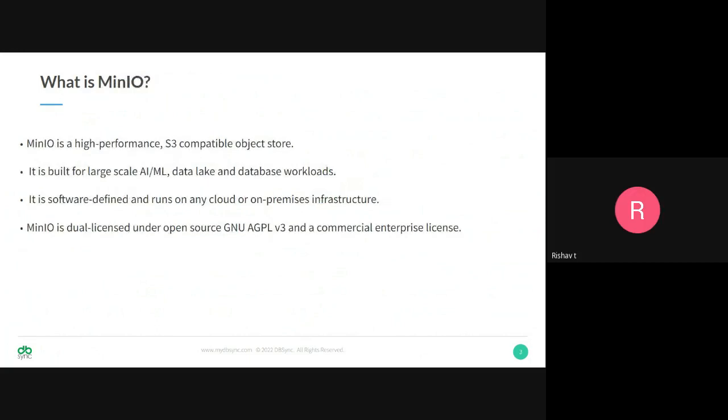Definitely, Ritesh. MinIO has high performance S3 compatible object storage. So, it helps us to store large amounts of data on the MinIO platform. And it is also S3 compatible. It's built for large scale AI/ML, data lake and data warehouse workloads. You can upload a large amount of your data on MinIO and use it for machine learning, artificial intelligence, and use it as a data lake for enhancing your data analytics.